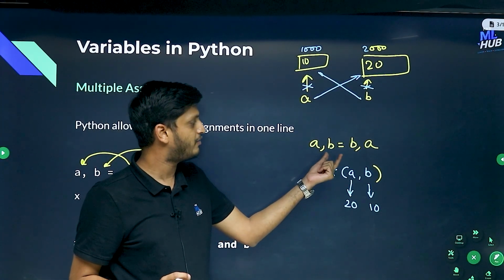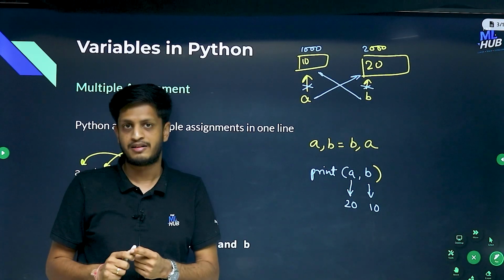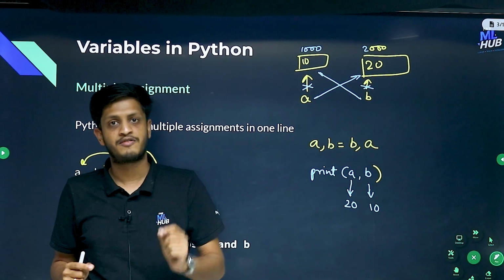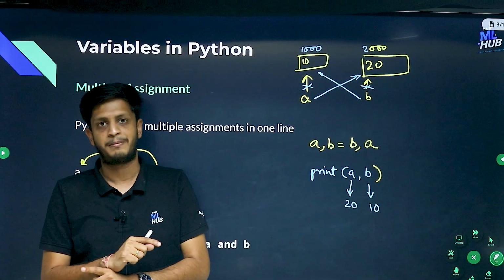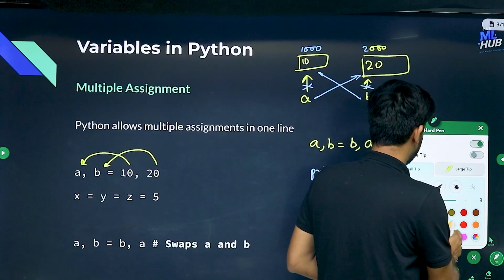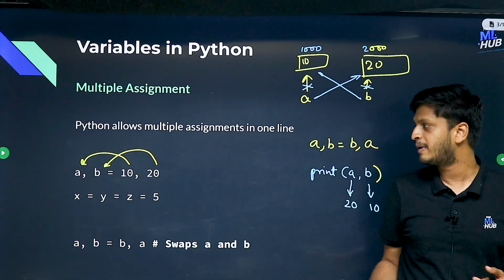And here we are actually achieving variable swapping. So it's not the values that are getting swapped. It is actually the pointer or the reference to the memory location which they were pointing to that is getting swapped. Okay, so this is how variables are assigned and variables are swapped in Python.